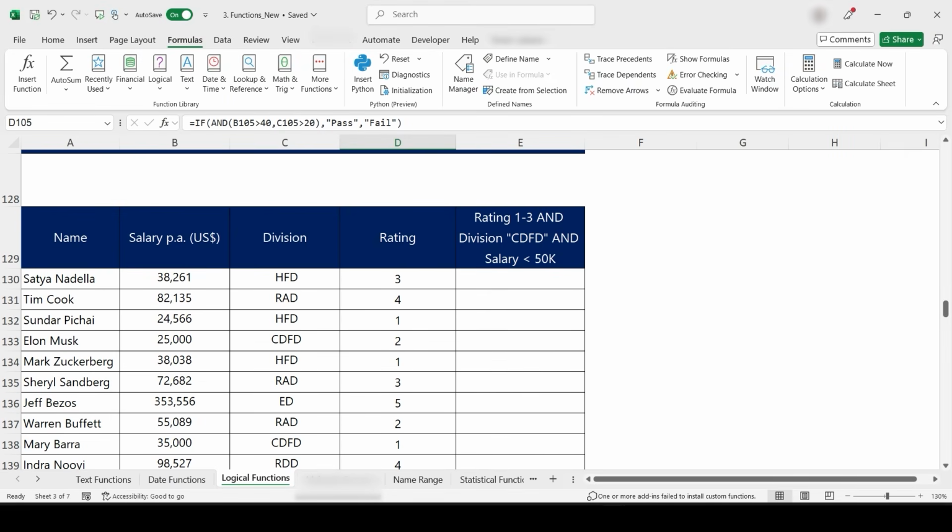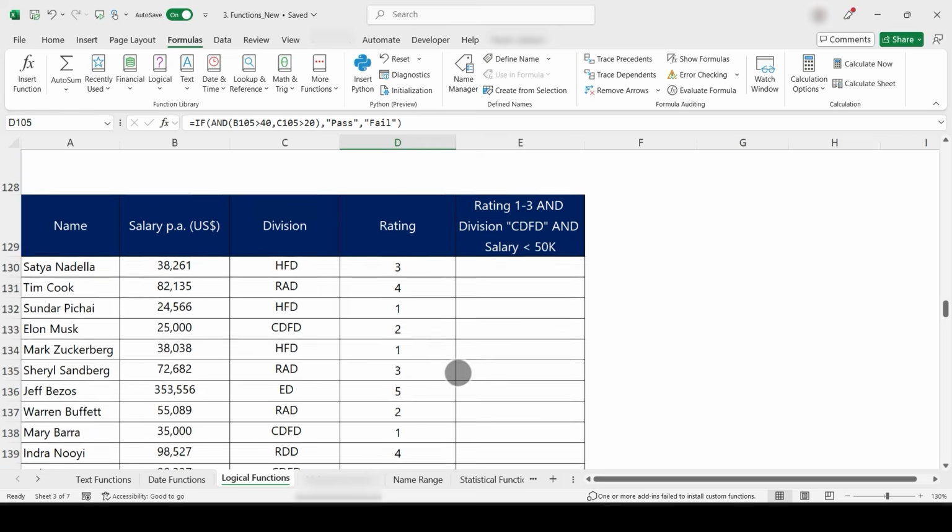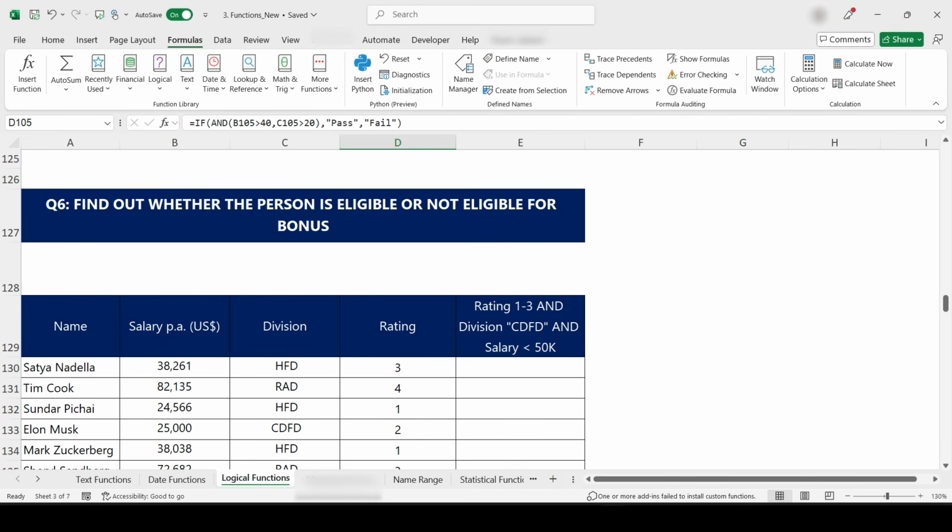So these are names of all the people working in the company. Satya Nadella, Tim Cook, Sundar Pichai, Elon Musk, Mark Zuckerberg and so on. These are people working in one company. Now these are the salaries for them per annum. Let's consider a hypothetical case and this is a division they are working in. And then they have a rating which is 3, 4, 1 and 5 and so on. And now what is the question? Okay, so that's the data: name of the person, their salary, their rating and their department.